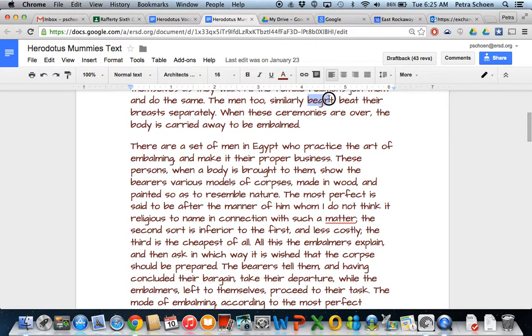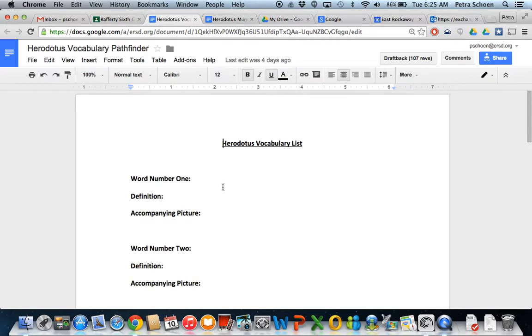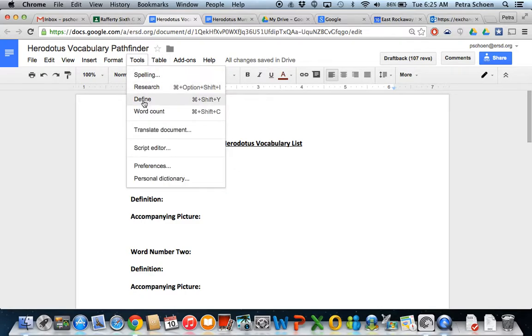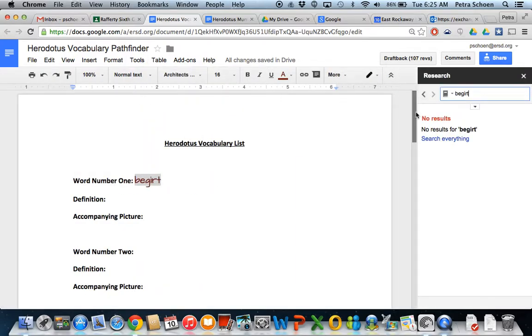Okay, so let's say begirt. Copy and paste your first word here. And there are a few different ways that you could try and find this. The first one, of course, is to go into Tools and Define. And there were no results there.